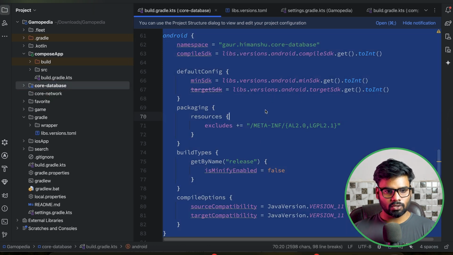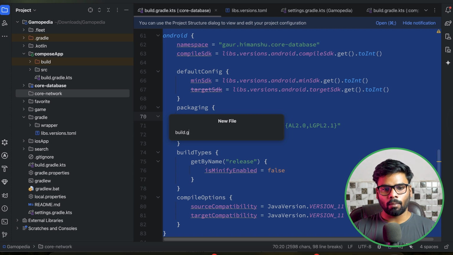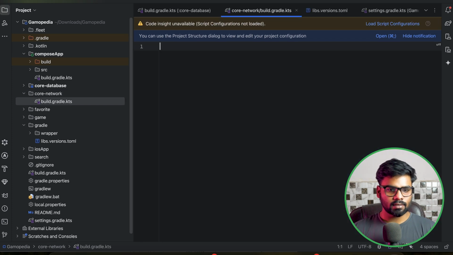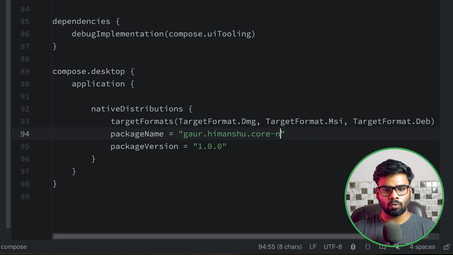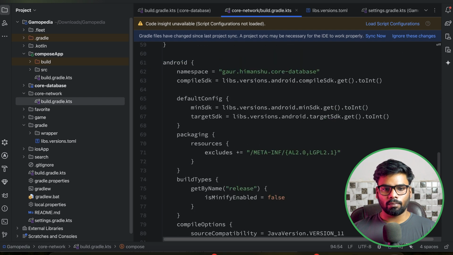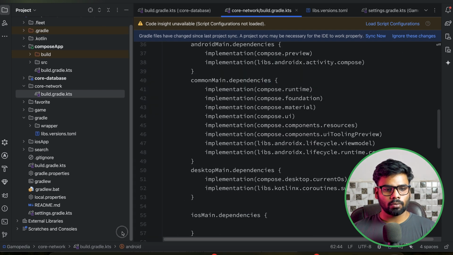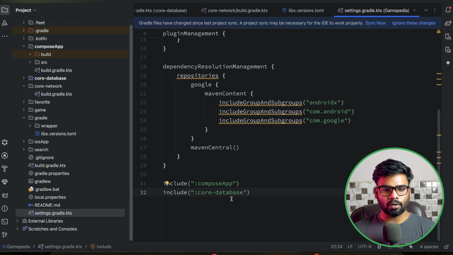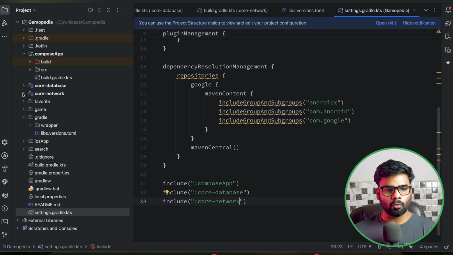So this is the way how you can create your modules. Now I'm just going to copy this stuff. It's time to do the same thing for core network. Right click on it, new, create a file naming build.gradle.kts and paste in here. Just change the name from core database to core network. And here too, scroll up, change the name, and also in your settings.gradle.kts mention the core network module, sync it. Okay, so now we have our core network module.